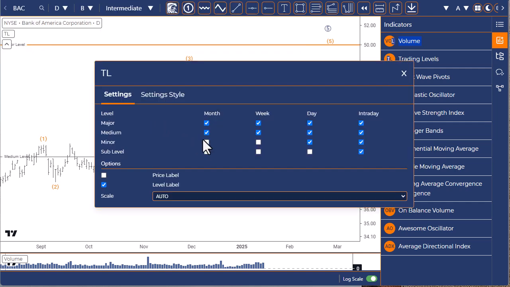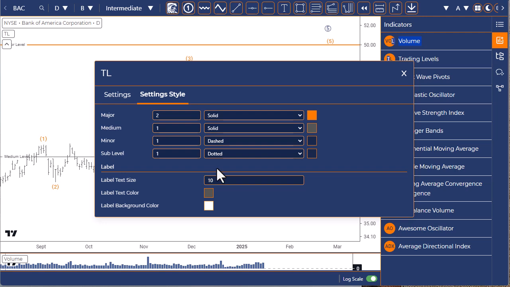With the settings here, you can indicate what you would like on here. Also here I've got the level label, so medium level, major level here. I could also put the price here. You see how that 50 came up on the 50 there? So I could do that as well, and I can display it on whatever I want to display it on. You could also change the colors as well.